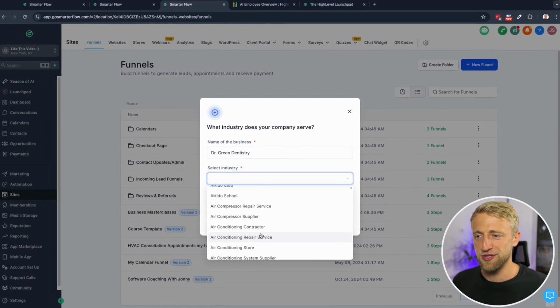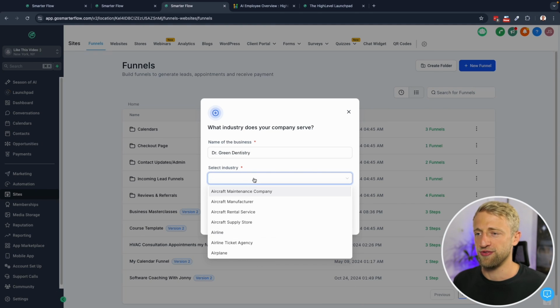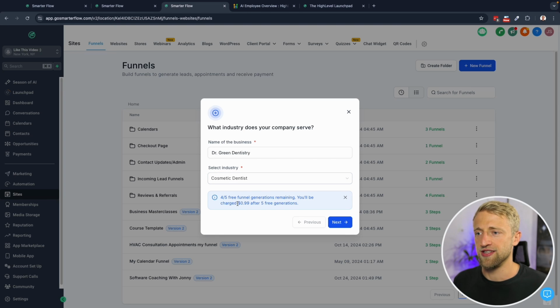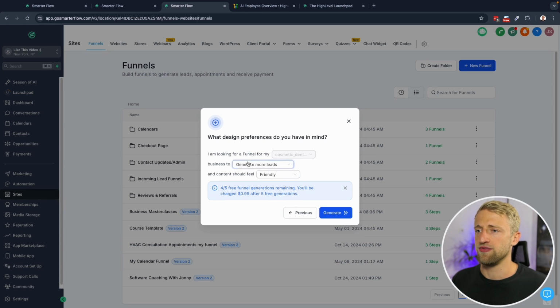Next we have to select the industry, and you can see they've got a lot of different industries, from Aikido Club to air conditioning, Air Force. So we'll type in dentist. Let's be a cosmetic dentist for today. They show you the prices for the funnel generation here as well, but you get 5 free credits. So if you want to try it out, use one of those 5 free credits.